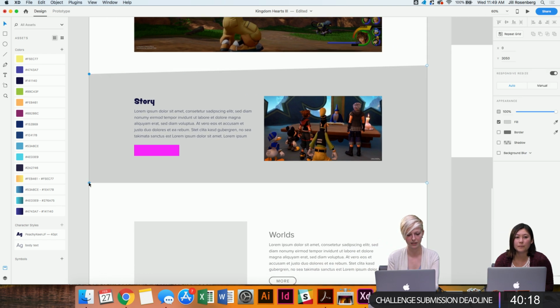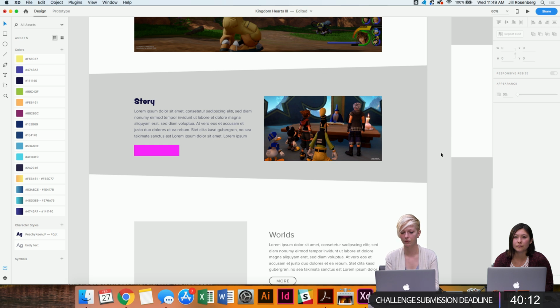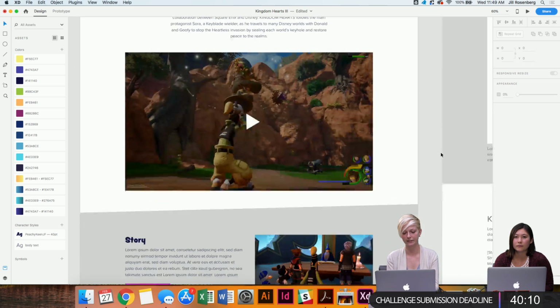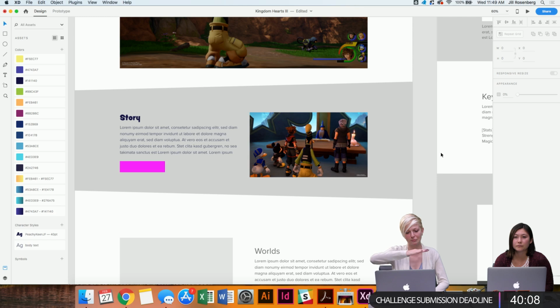Let's see, I'm gonna grab the other one. Yep. I don't know if I did the same, but yeah. It gives it a little more movement instead of it just being chopped into sections.